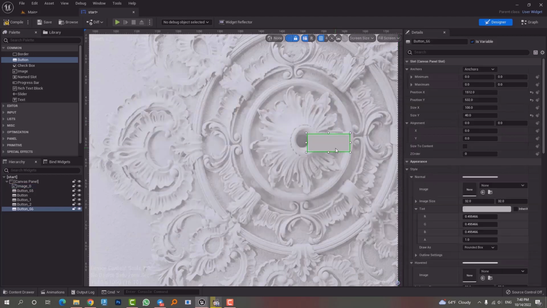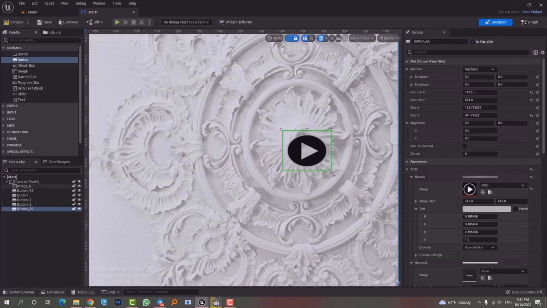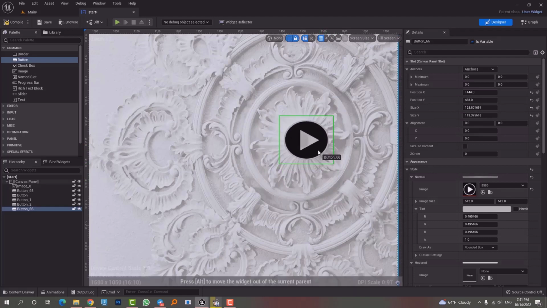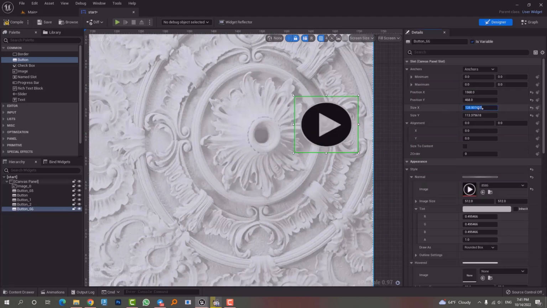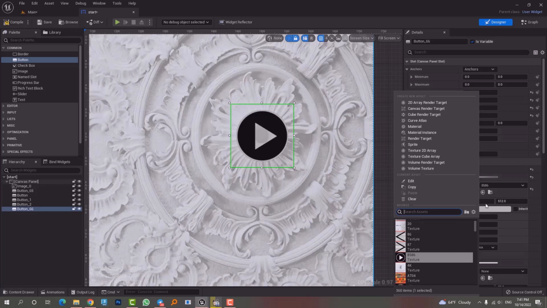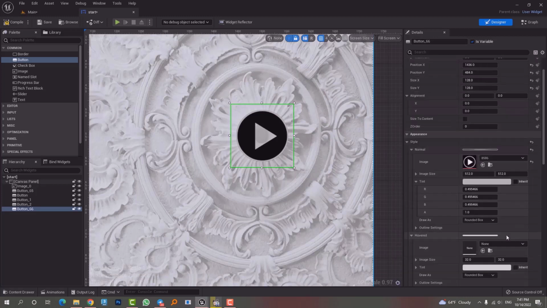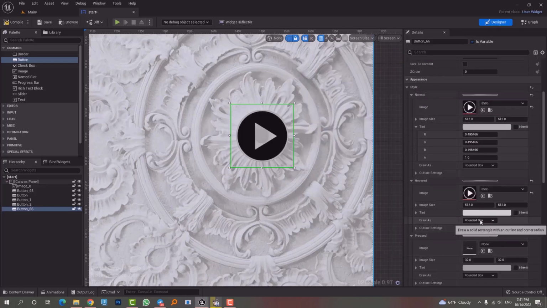Then I'm going to start loading this icon here in the normal first, 8586. I'm going to search for it. It's this one. And then I can resize it, put it here in the center of this pattern. I can choose the same number, for example, 128 for X and Y, so that it's a square and the size is perfect. Let me load the same image in hovered and pressed, 8586.